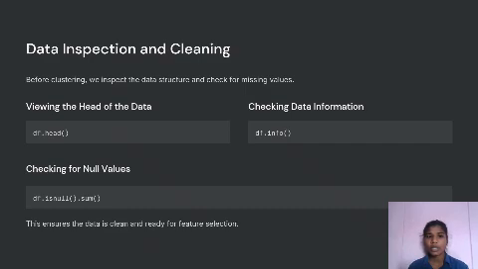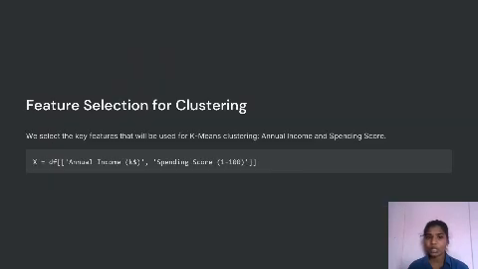Data inspection and cleaning. Before clustering, we inspect the data structure and check for missing values. Viewing the head of the data: df.head(). Checking data information: df.info(). Checking for null values: df.isnull().sum(). This ensures the data is clean and ready for feature selection.